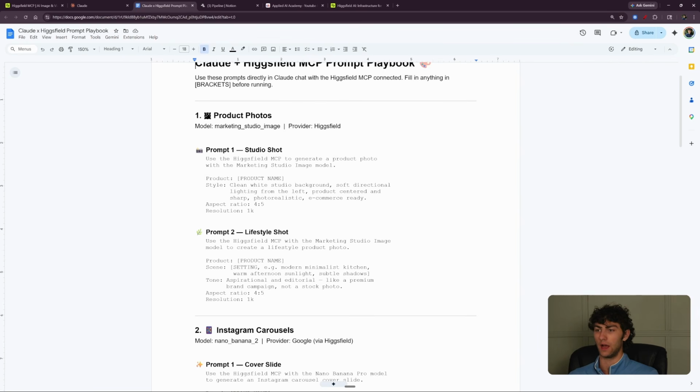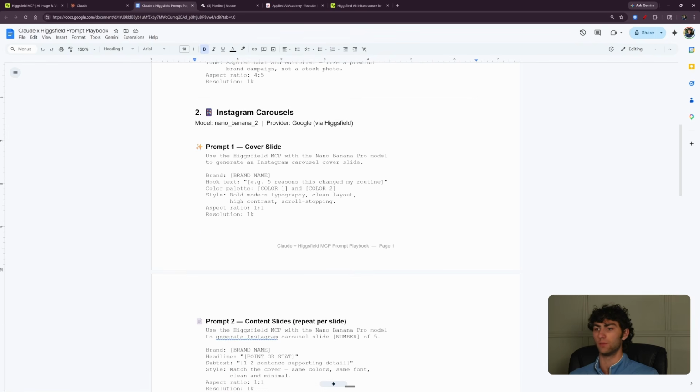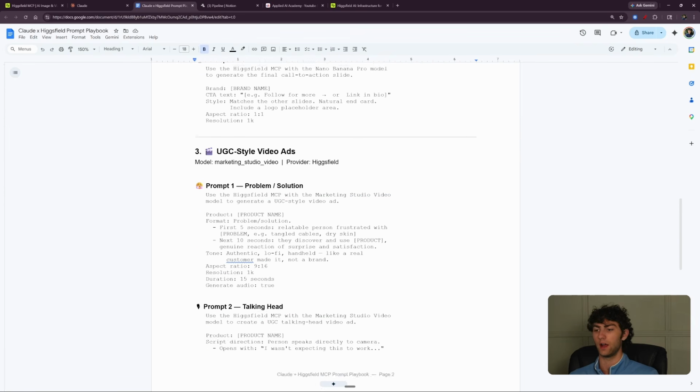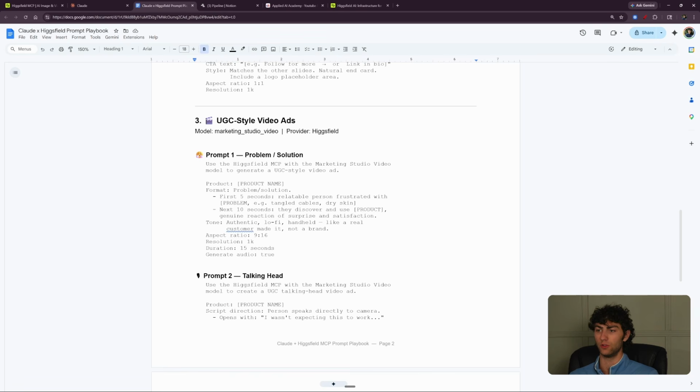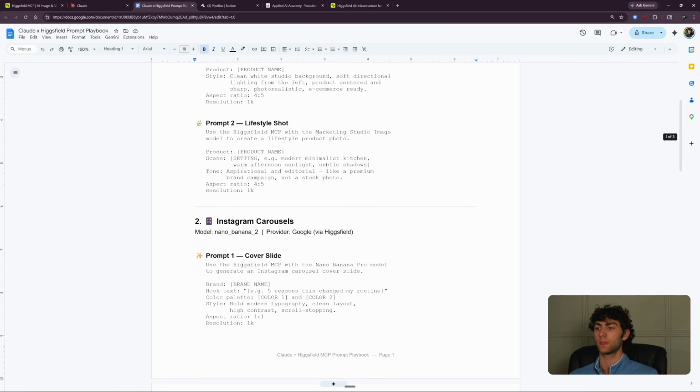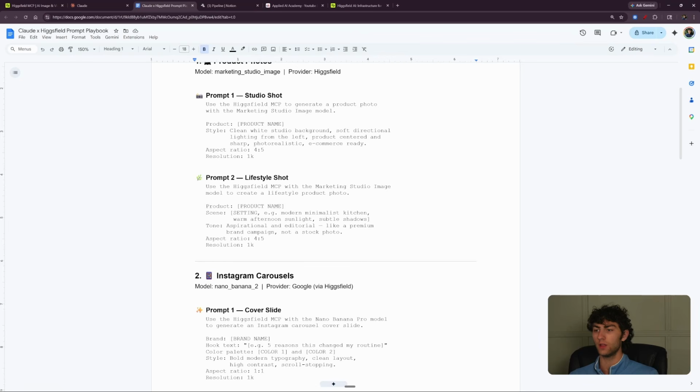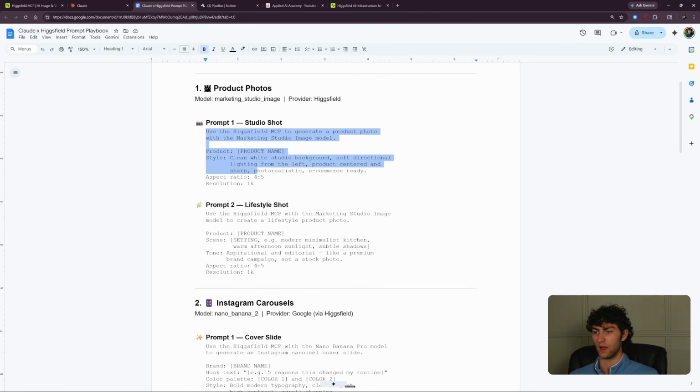One will be an actual product photo. Two, I want to generate some Instagram carousel shots. And then three, I want to generate some UGC style video ads. And so for the first one, let's do a studio shot, and you can just copy this prompt here.